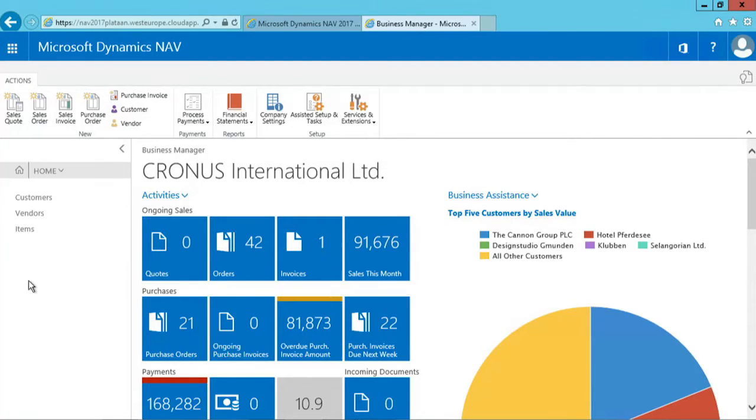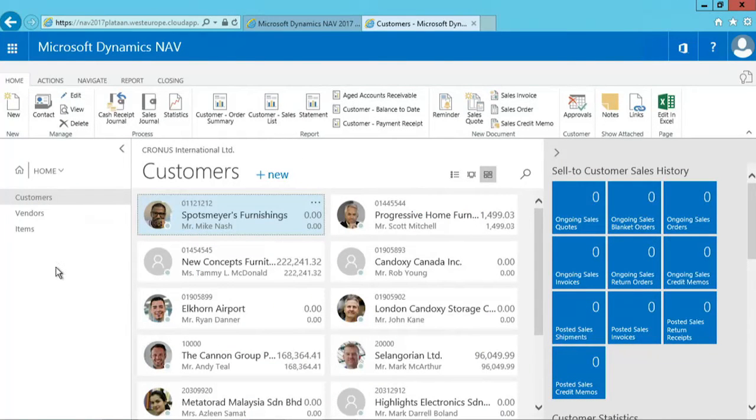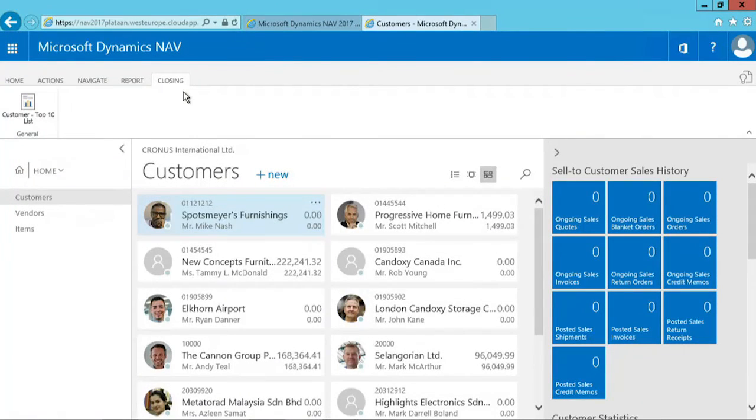Personalizing the ribbon is only possible in the Windows client. So this means that you cannot personalize the ribbon directly from the web client. However, the personalization that you do in the Windows client is also applied in the web client. Let me show you this. So in the Windows client, I went to the customer list, and here you can see that my personalizations are also applied now in the web client. So for example, here in the manage group, you can see here the contact action that I've added or that I've moved. And you can also see the new tab that I've added. So the new closing tab with the general group and the customer top 10 list.